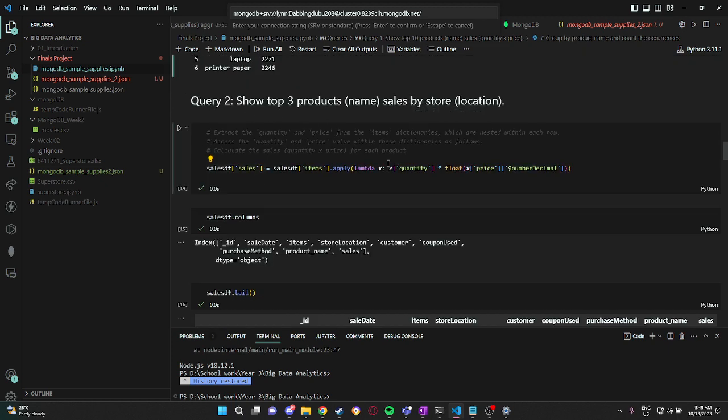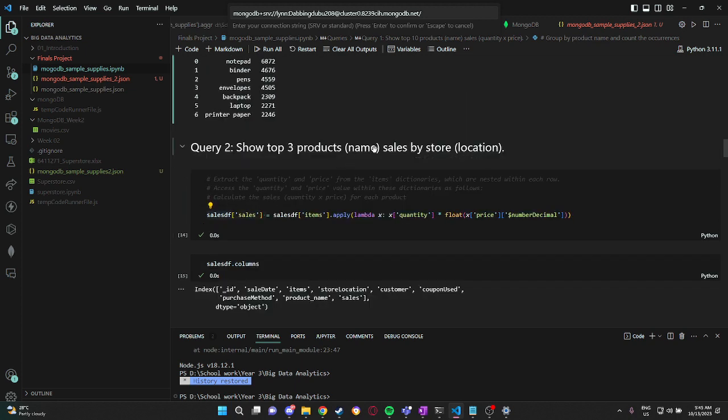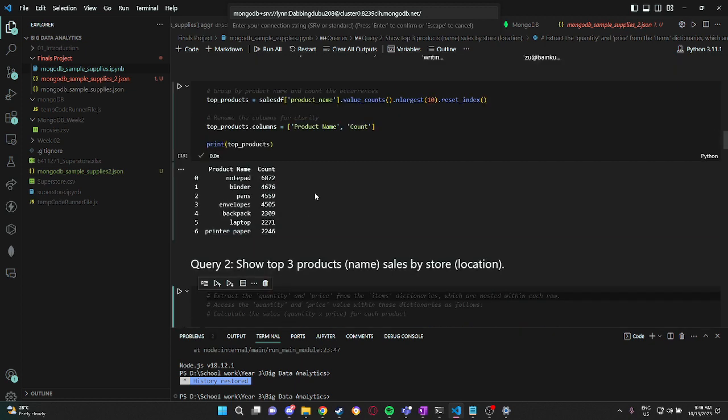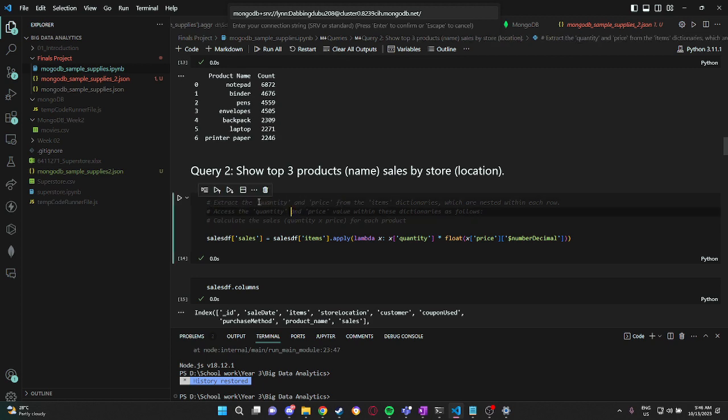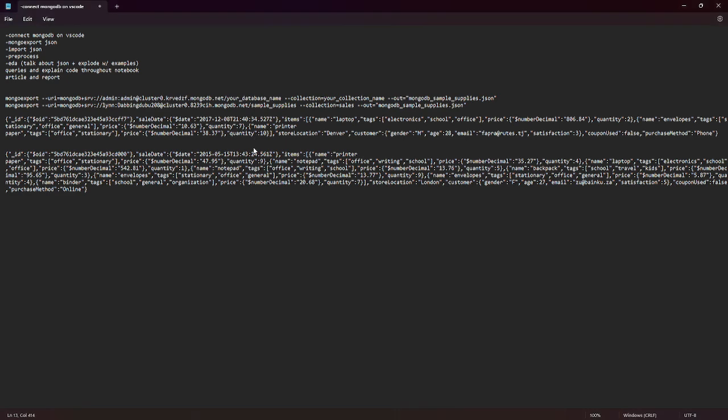Query 2: show top 3 products' sales by store location. So now we need new metrics for sales. And how do you calculate sales? You multiply quantity and price. But you cannot just do it directly because the quantity and price are stored in here. So we need to extract the quantity and price from the items dictionary. So if we go to our notepad here again, you can see quantity and price. They are all stored in the items.